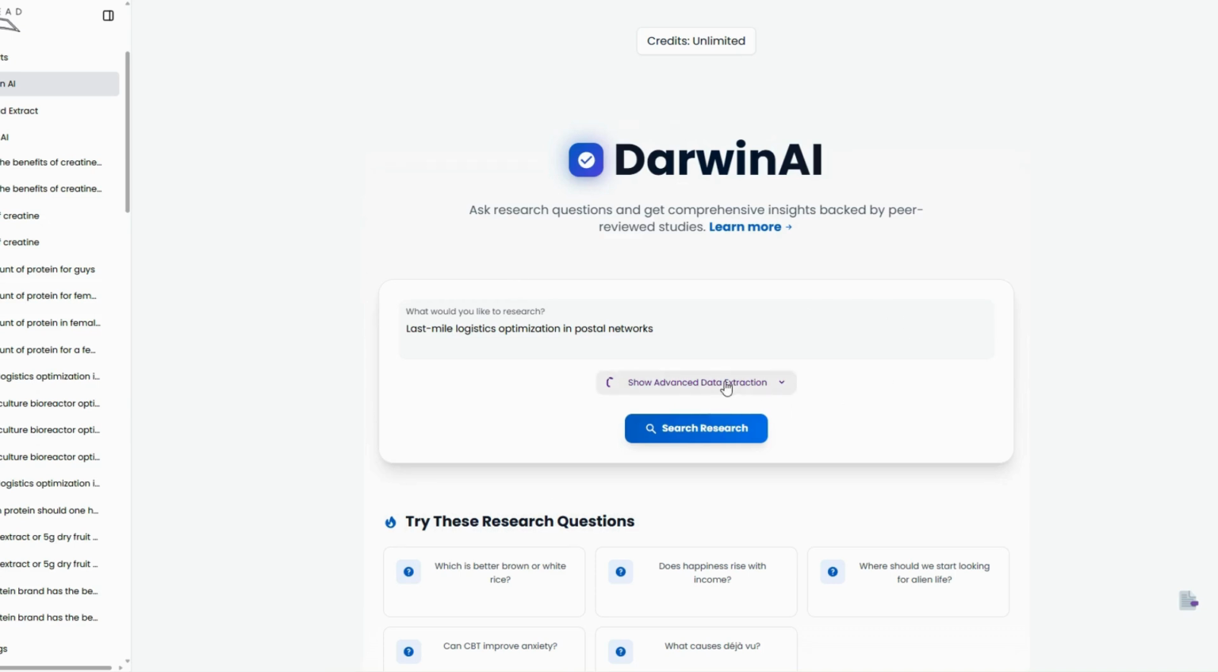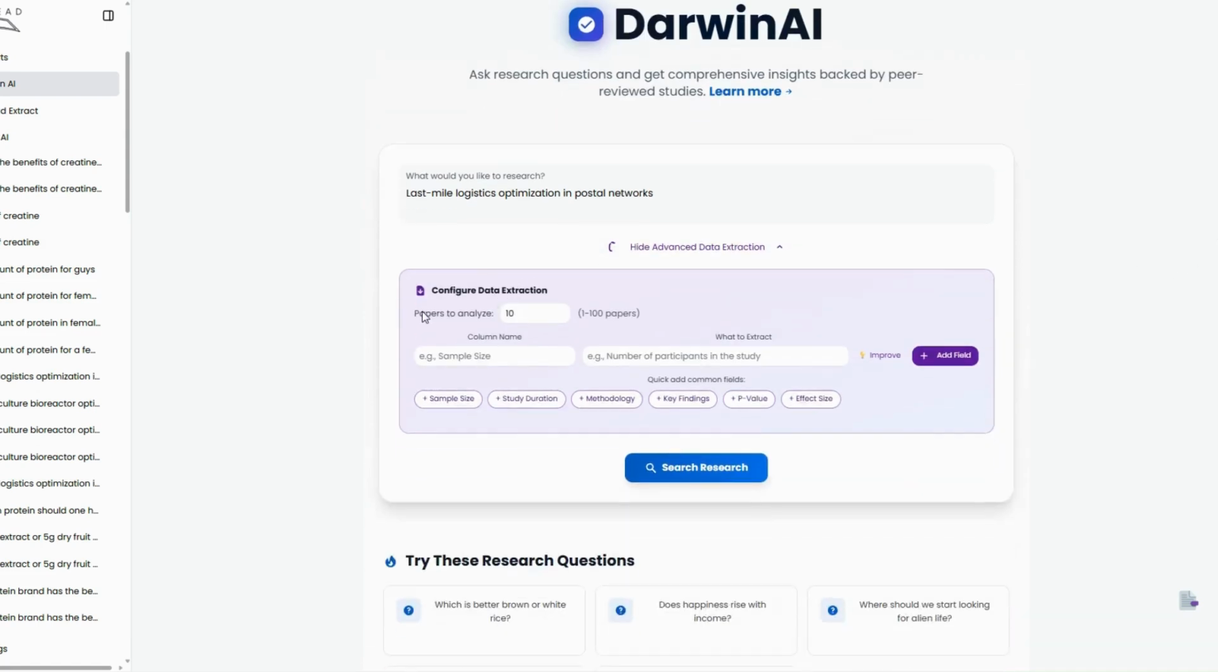Now, if you click on the Show Advanced Data Extraction here, the first thing you will realize is the papers to analyze. Now, this essentially dictates how many papers DarwinAI will provide in the research table, and how many papers will be looked at to formulate your answer. Now, this number can be anywhere from 1 paper all the way to 100 papers. Let's keep it at 10 papers, as that is a good medium.